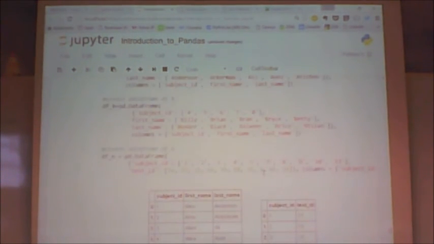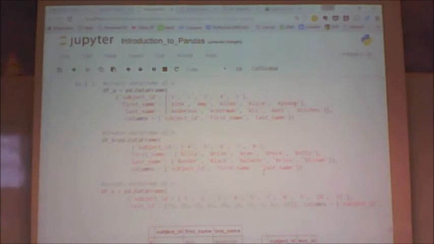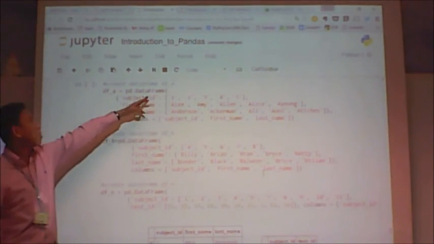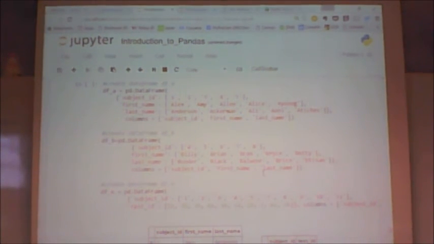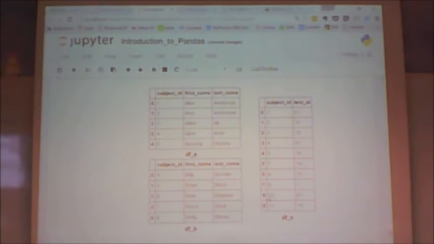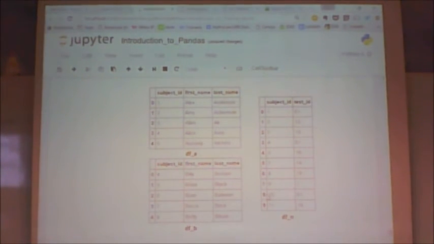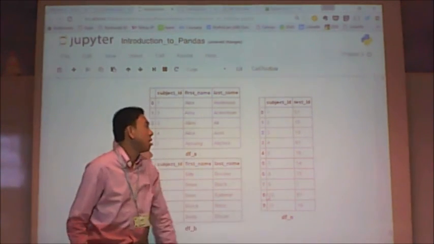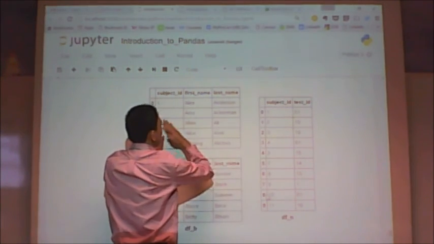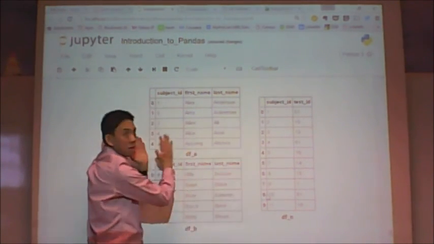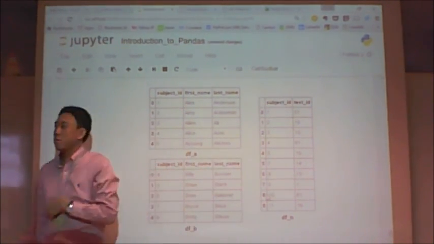What I've done is I created 3 data frames called DFA, DFB, and DFN. When we press control enter, you get these 3 data frames. I just want to see what I can do when I do the inner join, left join, and outer join. So now you have 3 data frames, DFA, DFB, and DFN. If you want to join, you can just join these 2 tables, or you can join based on the subject ID.